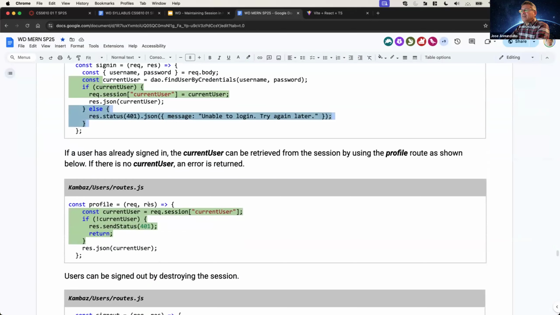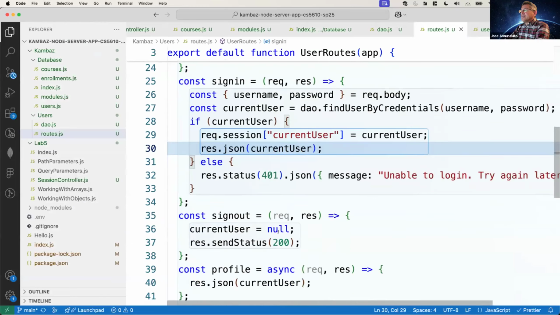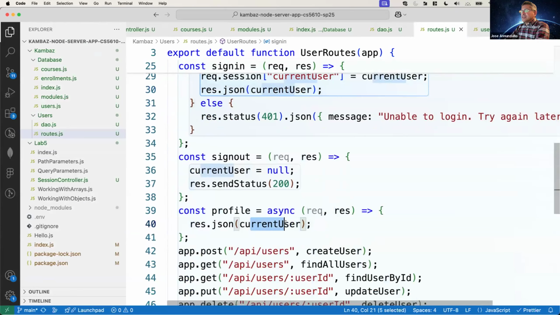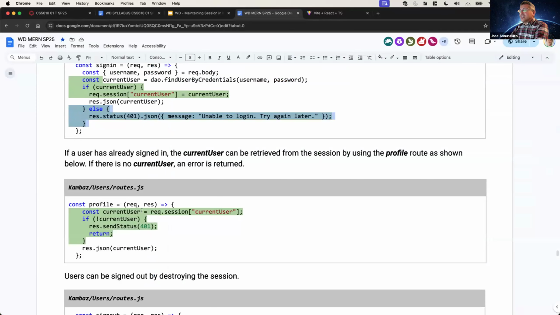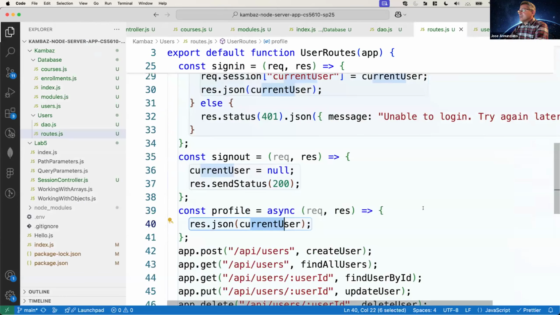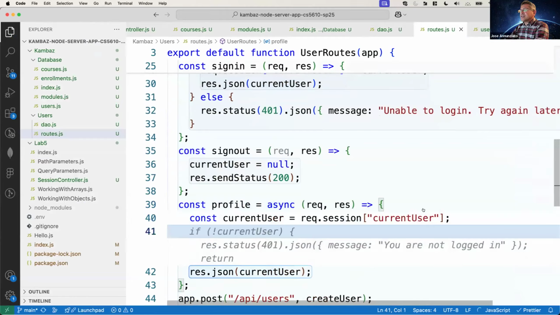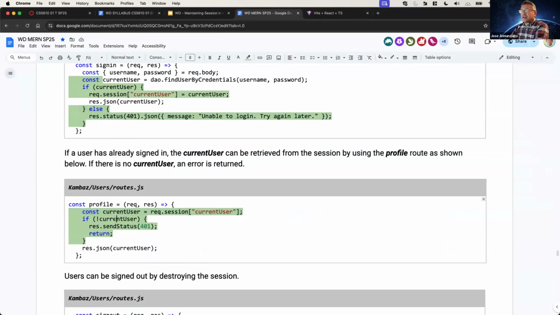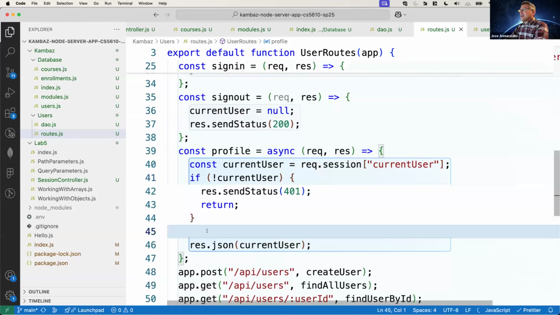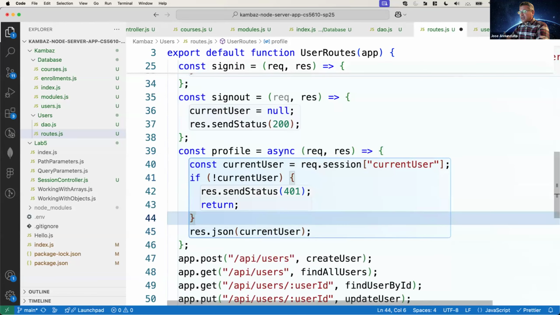For the profile, same thing, right? Instead of using this local constant variable that doesn't exist anymore, I'm going to retrieve it from the current session, right? Retrieve from the current session and do some error messaging, right? If it doesn't exist, I'm just going to respond with a 401, right? Just a security, it's a security breach. If it's not a user, I'm going to respond with 401 and return. Otherwise, I'll return the user from the session.